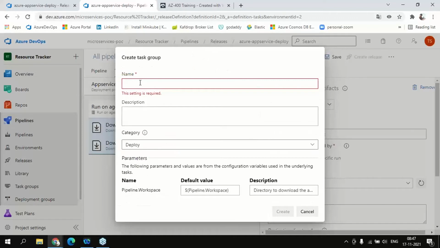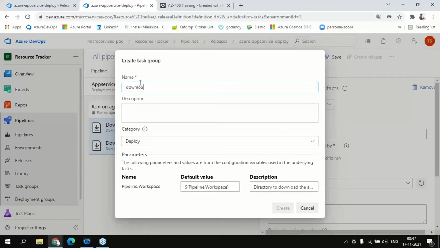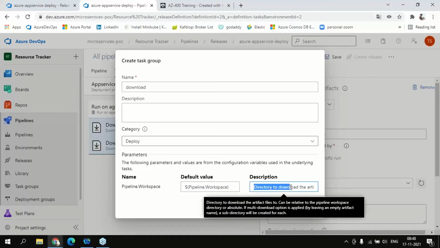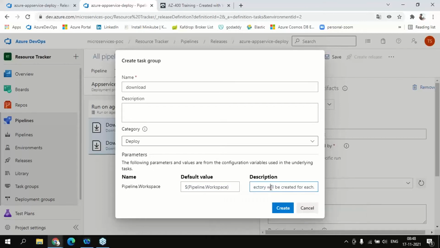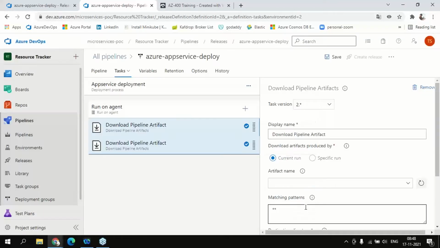I'm just naming it download something, and the category something, we can change it here. And then the workspace, where we are doing the downloading, here it is the working directory by default. If you want to change it, you can provide it here, the directory to download the file will be created for each. Okay, so this is how we can create the task group.